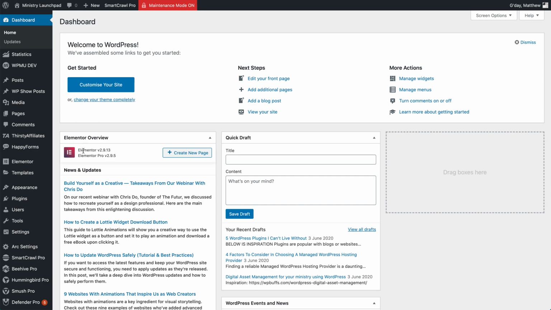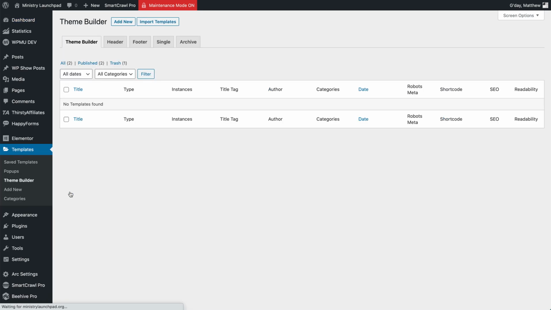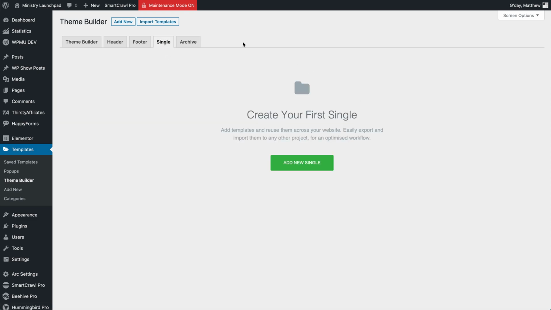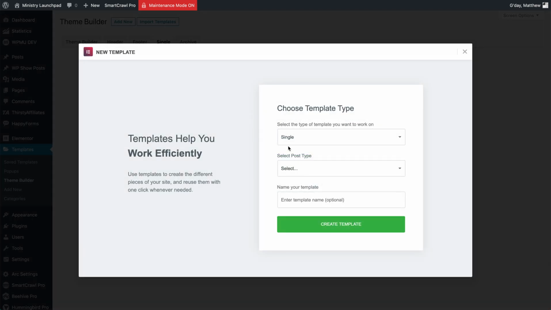So to start with, we want to make sure we have Elementor Pro installed so that we have access to templates. And then over here, come into Templates and Theme Builder. Now, you may have some here already, you may not. We want to go over to Single, just to make sure. I just like to double check this, nothing here, okay. So we'll add a new single template. Let's select our post type. We want it to be just posts and give it a name.